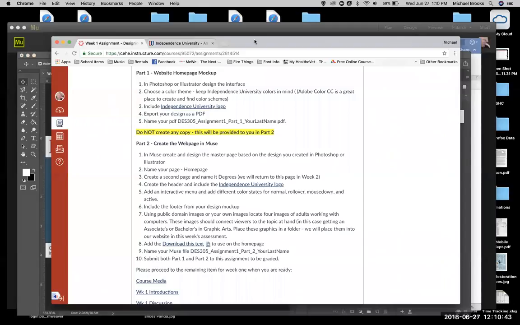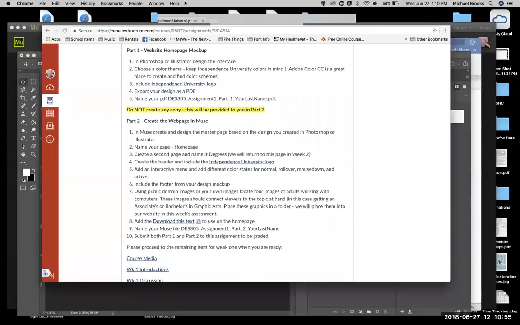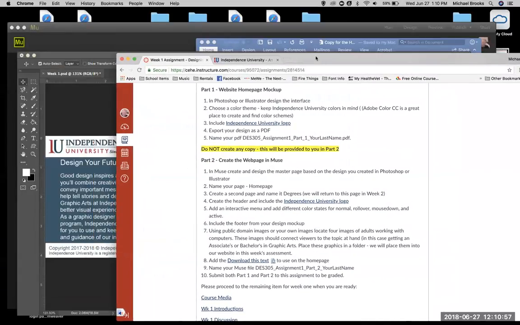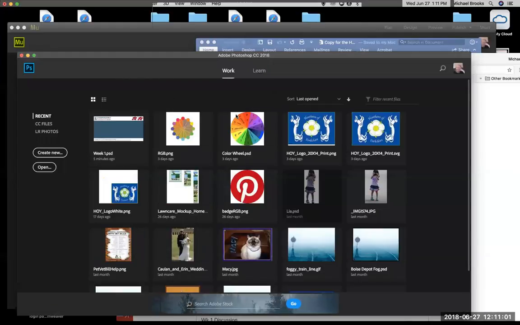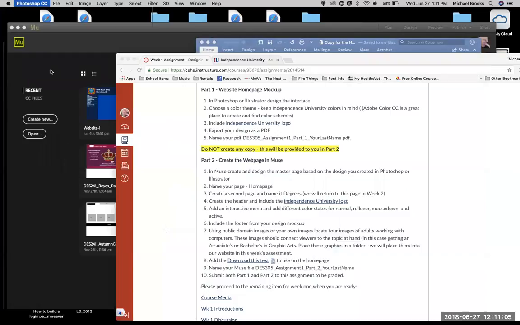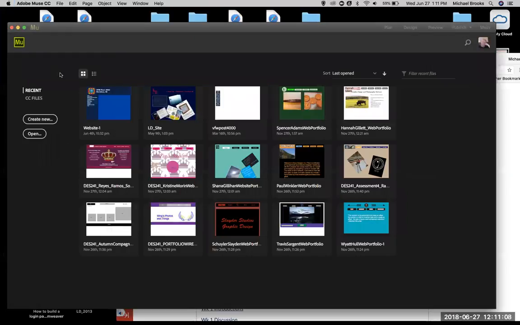Okay, that's all I'm going to show you using the Independence website. Now we're going to go ahead and I'm going to create a portfolio site. I'm going to create my portfolio, okay? So, let's see. And we're done with here. Now I'm going to create a new portfolio site.